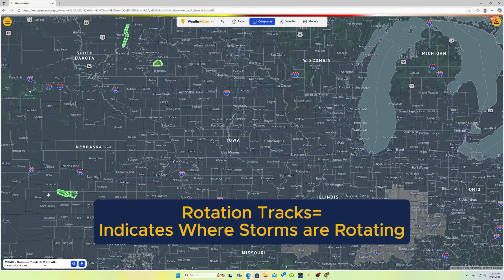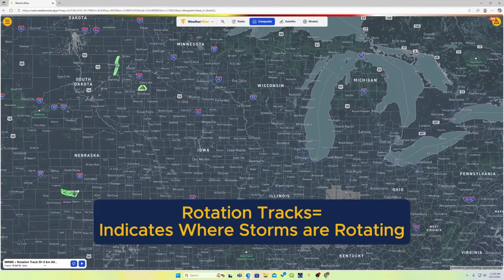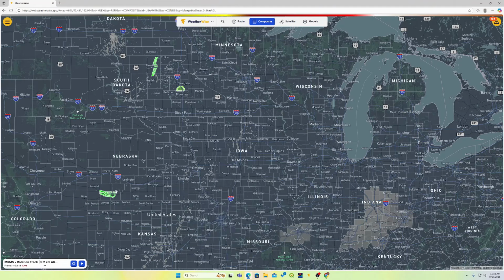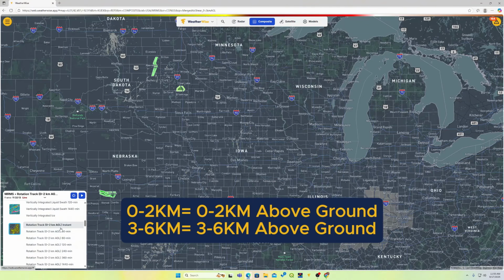Rotation track intensity on the MRMS system is a product that plots the maximum observed cyclonic shear within a storm over a specific period. It provides history of the intensity and path of a storm circulation, which can often be associated with mesocyclones, tornadoes, or damaging winds. You can view this at different layers of the atmosphere. For example, 0 to 2 km, as you see we have highlighted here, is 0 to 2 kilometers above ground level, and 3 to 6 km is 3 to 6 kilometers above ground level.